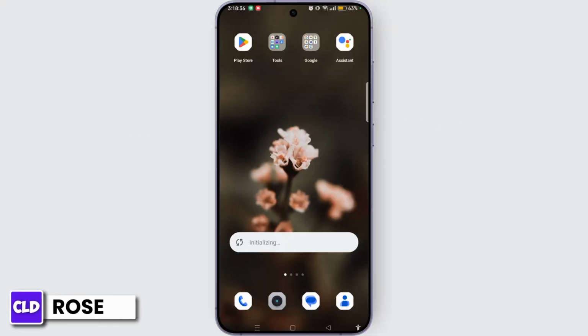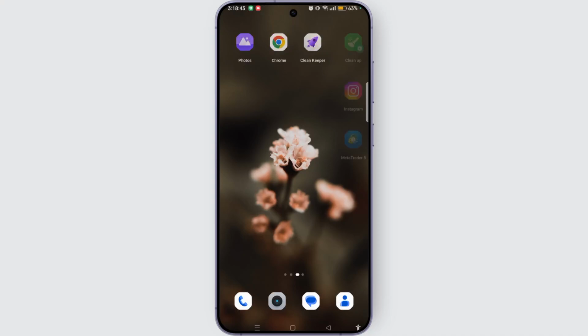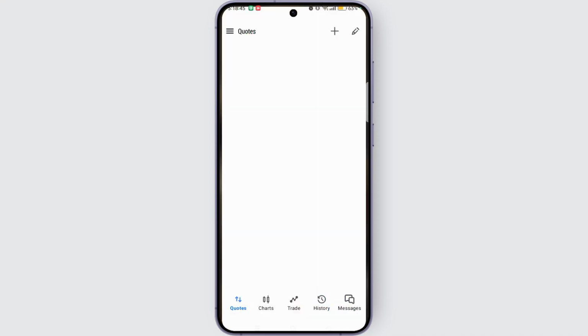First of all, you have to make sure to download and install the MetaTrader 5 from the Google Play Store. Now, you need to simply launch the MetaTrader 5 app. When you open the app for the first time, it will automatically register you for a demo account.